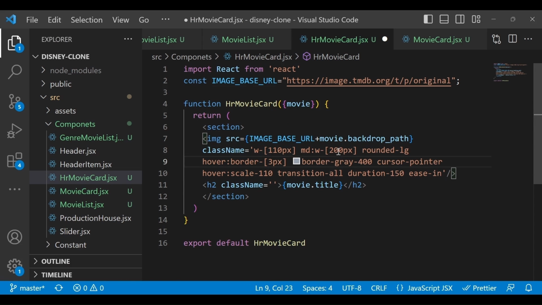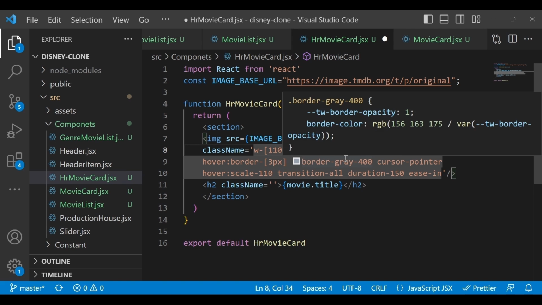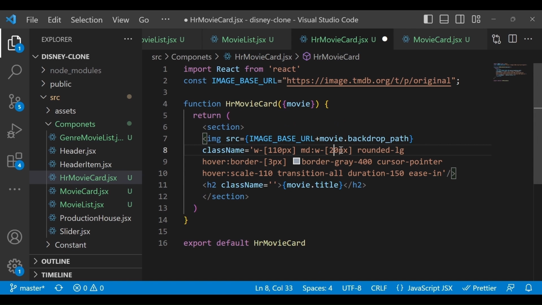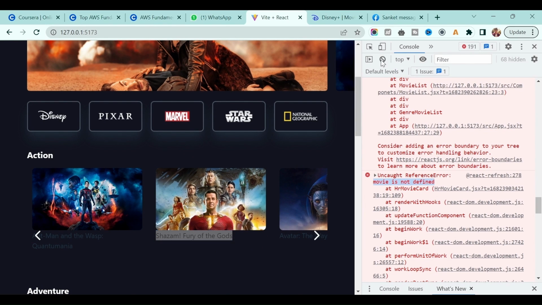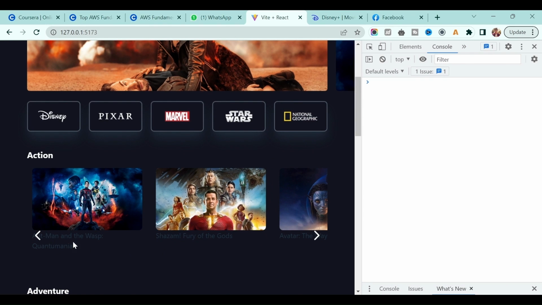So what I will do, whatever the image size we have, we will give the same size. So here I will change to 260 for a horizontal way. So let's say 260, and just copy this and paste it here. Okay, and save it. Now if you go back, you will see the change, you see, right? And we are also getting the name of the movie.